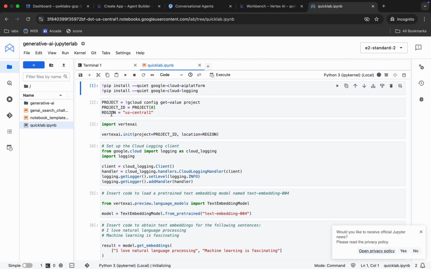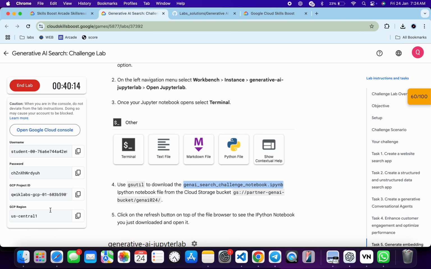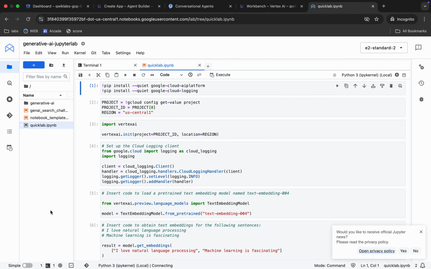Okay, now you can see this region. You have to change the region. For me, the given region is us-central1, so I'm not going to change that. For you, it might be different, so choose that. Now make sure that your kernel is Python 3 and it should be idle. If it's busy or disconnecting, just wait.